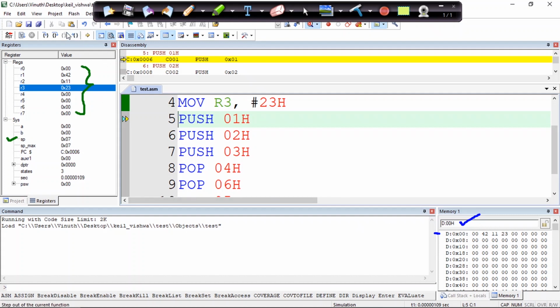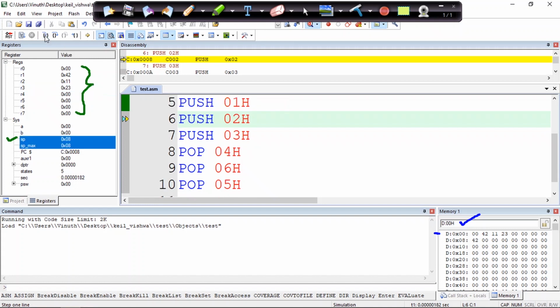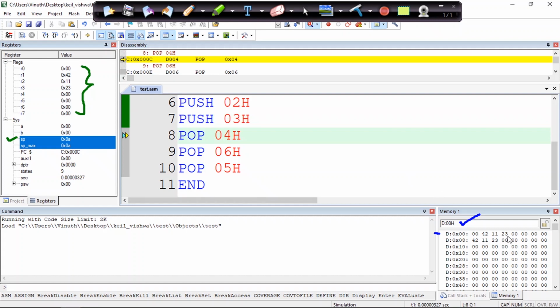Now if I call the push operation, what is going to happen? The stack pointer is incremented by 1, and at that address location the data is dumped, as we had said. Now the stack pointer has been incremented to 08, and at 08 hexa the contents of R1 have been loaded. If I press again, you can observe 09, and these contents have been pushed. Calling push again, 23 has been pushed. The maximum address reached is 0A hexa.